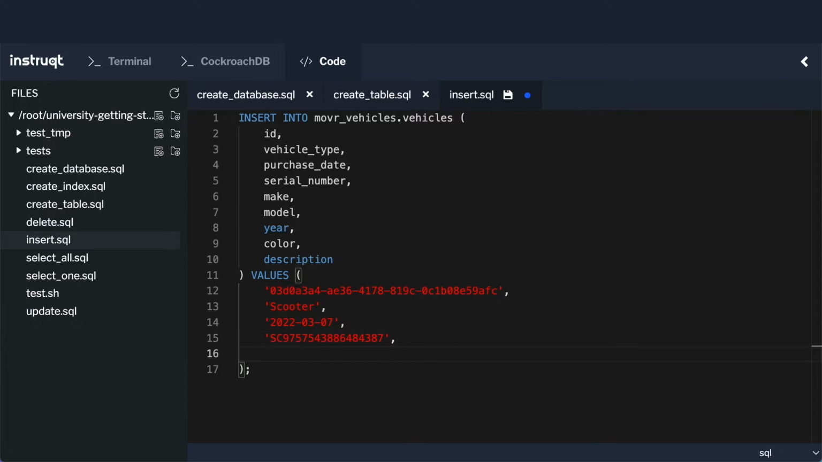And then we have a make, which is Spitfire, a model, and in this case, the model is Inferno. I kind of like the name of that scooter. It sounds kind of neat. And then we need a year, so that's going to be 2021. The color is going to be red. And then we have a description. Whoops, missing some commas there. Let me just get those in. We have a description, which is going to be scratch on the left side. Okay, so theoretically, that should give us what we need to insert the first vehicle.